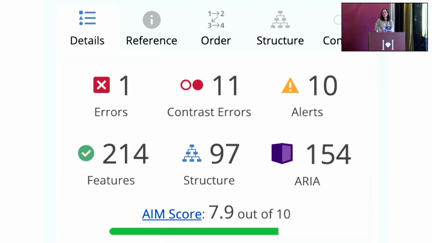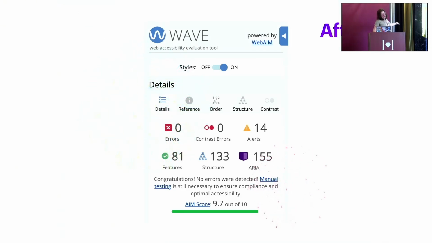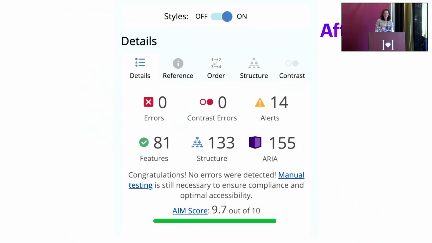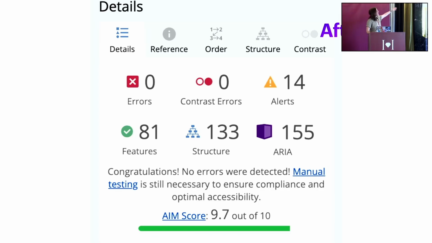But then I did what any sane person would do, because I wanted to show zero here. So I tried to fix the errors. I went through the tool, I looked where they were, I tried to fix them, and of course I managed. Now, oops, sorry. Oh, I hate when the animations don't work. So I managed. Zero errors, zero contrast errors. Thank you.